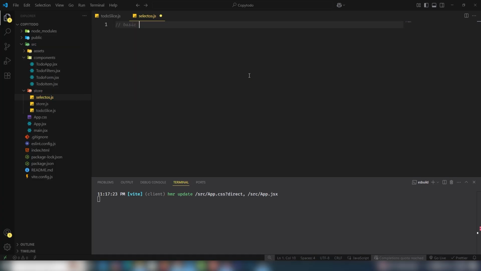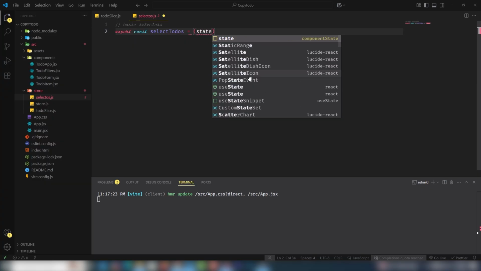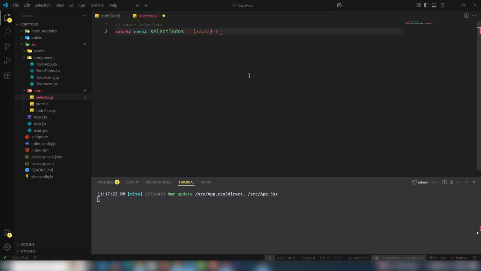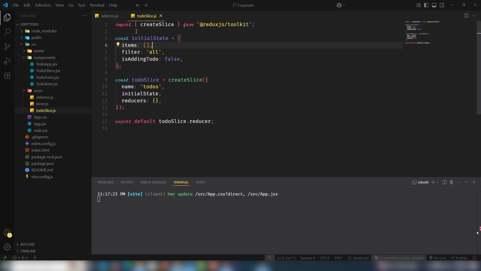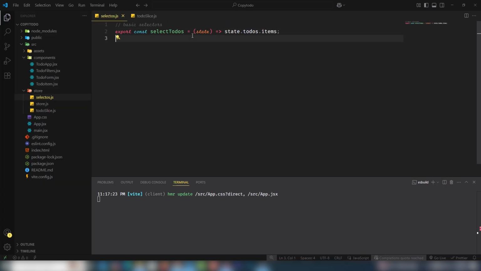The first one is a basic selector. I use comments. I use export because I will get the value from another file. Export const selectTodos equals state.todos. This is the name of the reducer. Inside that there are items. In a minute I will show you what this is. So I made the function and assigned the function value to selectTodos, right?